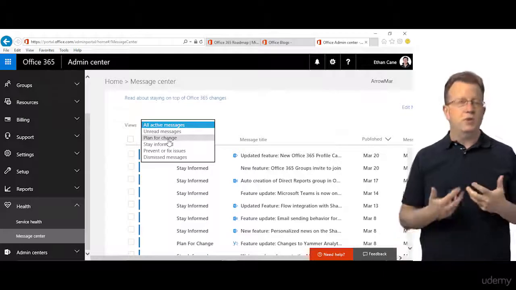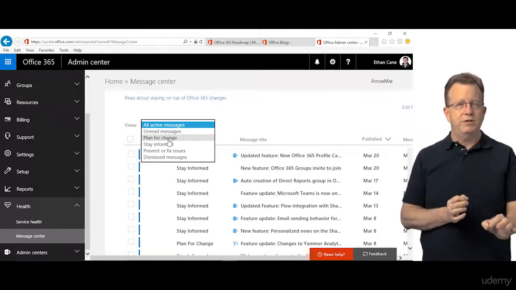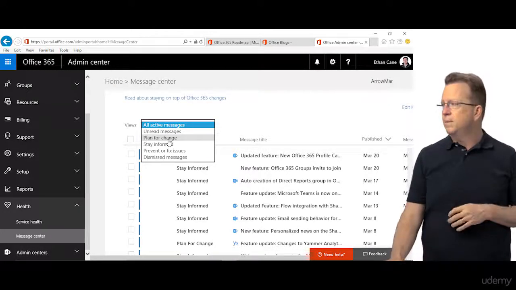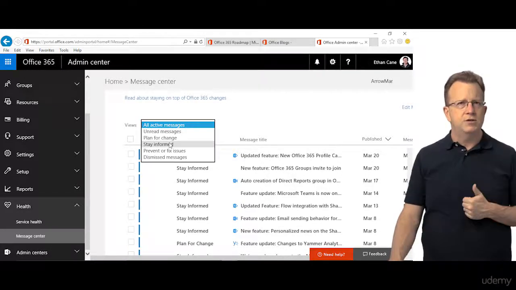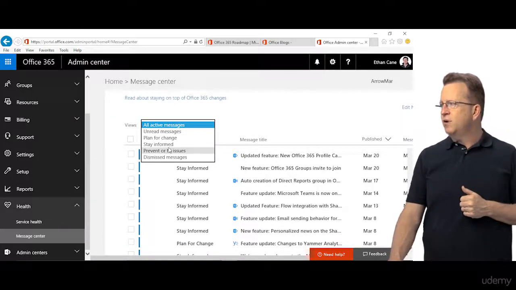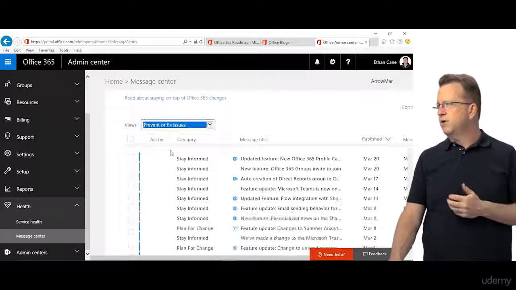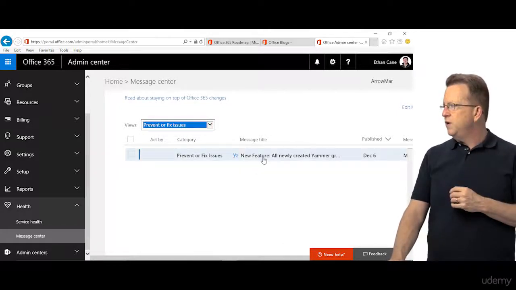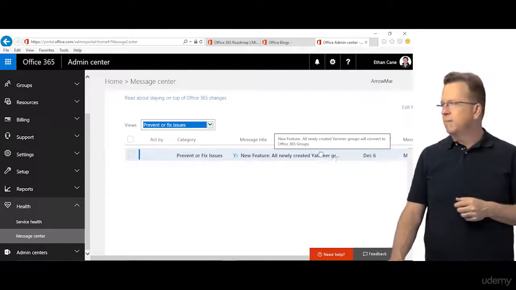Plan for change is the one that's really important because that's the one that lets you know, hey, there's something that's about to change in 365 and you need to implement something. You need to be made aware of this, right? Stay informed is just updates, things that are happening, new features, new capabilities that are being released in your environment. And prevent or fix issues is also something that you need to stay on top of. So you can filter it down. If I wanted to prevent or fix issues here, I'd actually get the ability to see new features, something going on with new Yammer groups in some way that I can help or repair my environment.